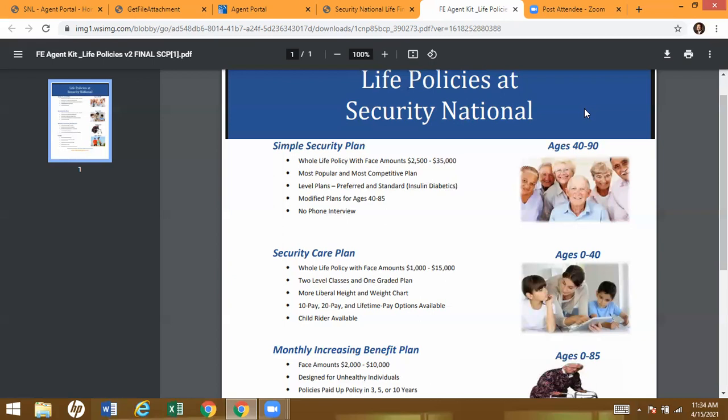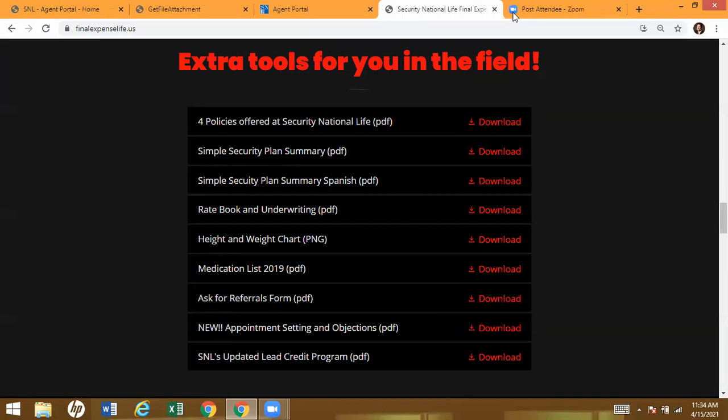So I just showed you, if you're brand new, jump in here and play around, print some of these off. These are the policies that we offer. This is a real cool deal in English and Spanish. This is actually a bullet point summary of our simple security plan.